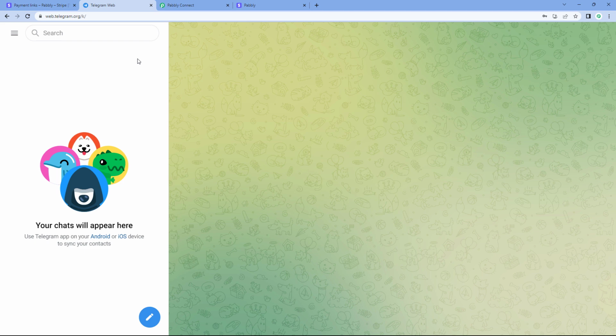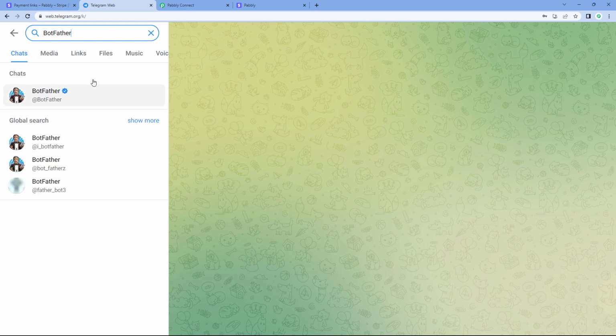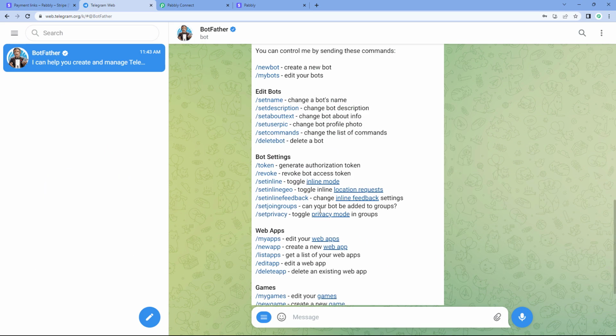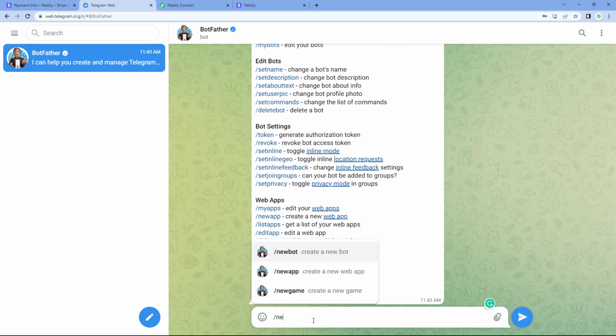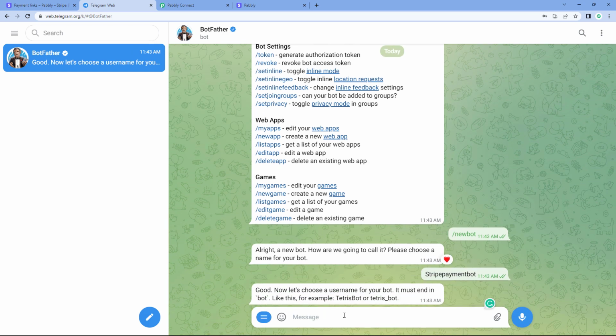Here you can see that I have logged into Telegram web, my Telegram account, and here in the search section, we have to search for BotFather over here. Just search for BotFather with this official tick over here. Just click on it, click on the start button and enter /newbot. After sending /newbot, BotFather is asking us to give this bot a name. For example, I would like to name my bot as Stripe payment bot. So this is the name of the bot which I want to give.